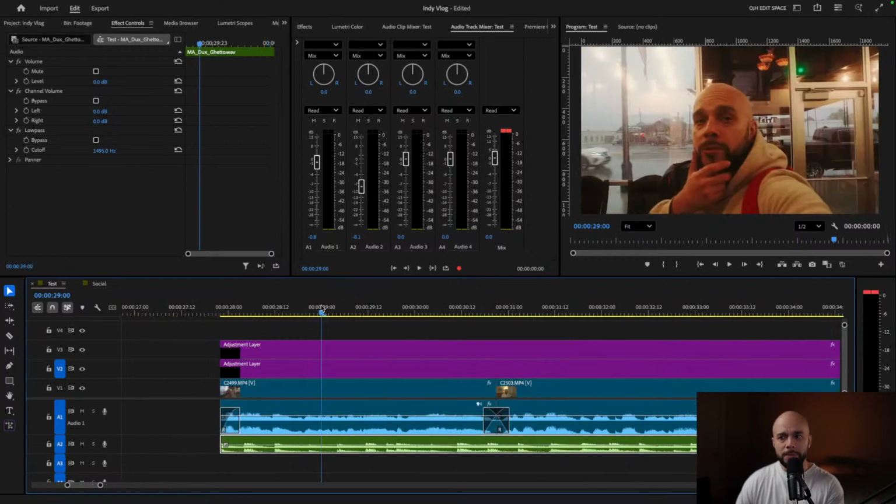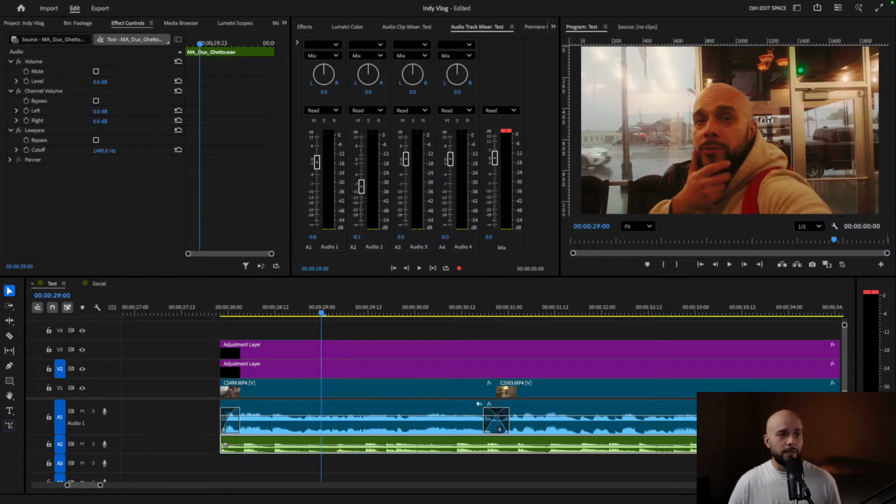So we're going to keep it super simple. You could always tweak it on the effect control panel, but you want to adapt it to how you want it to sound.